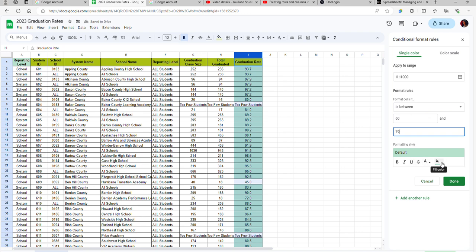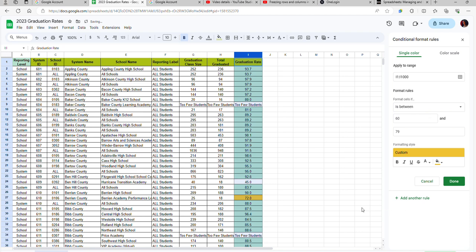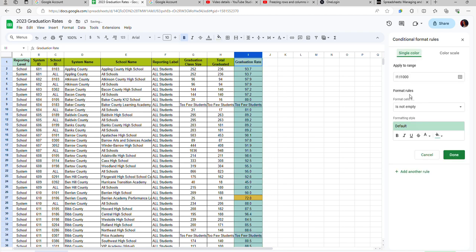And of course, I want to use a different color for this rule. So let's say that we want to color code those schools in yellow. And you can see that those values have already been color coded, but to make it final, we have to click the done button.